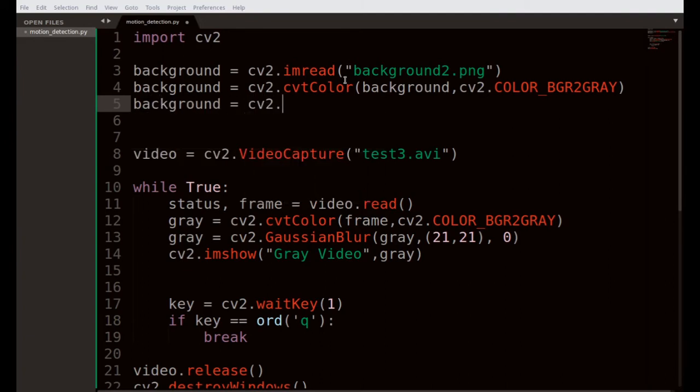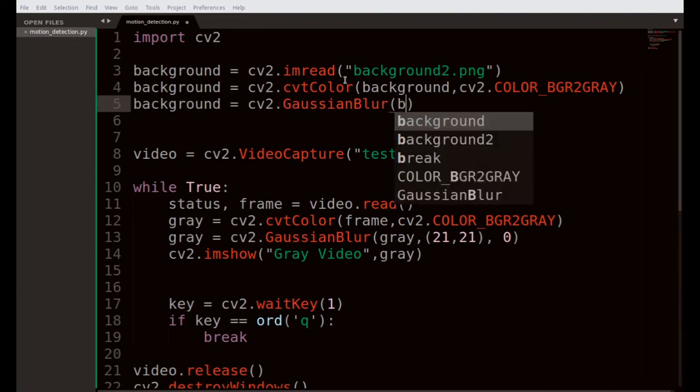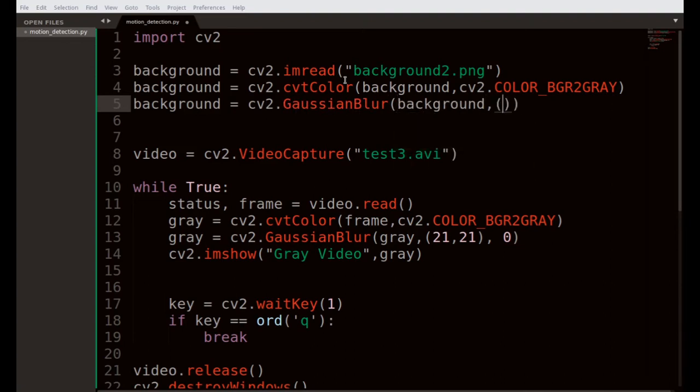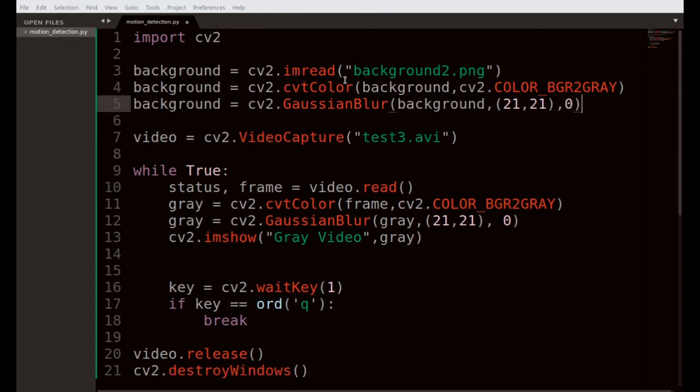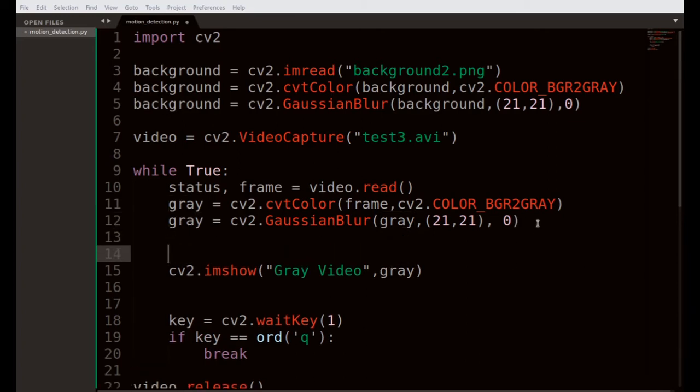Now we also need to do the Gaussian blur. The Gaussian blur comes through background, again the 21 by 21. Everything should be same. So done. So now we have the background image, and we have the new image which is coming out from the grayscale. So let's now see the difference between these two, and how we can find out the difference.